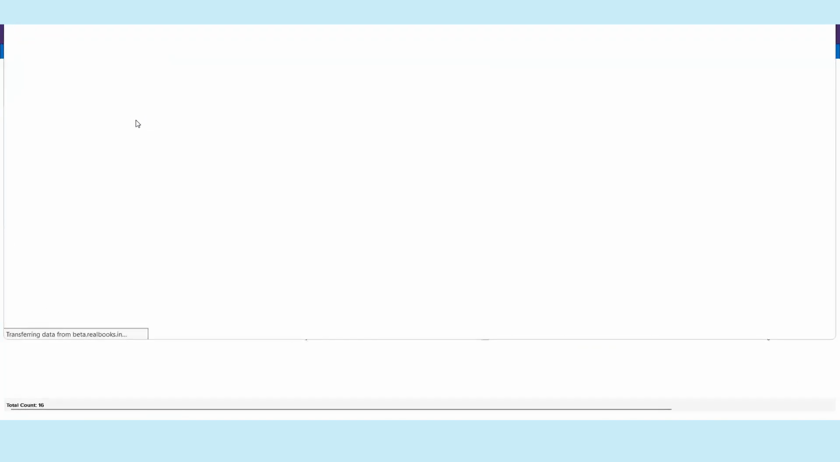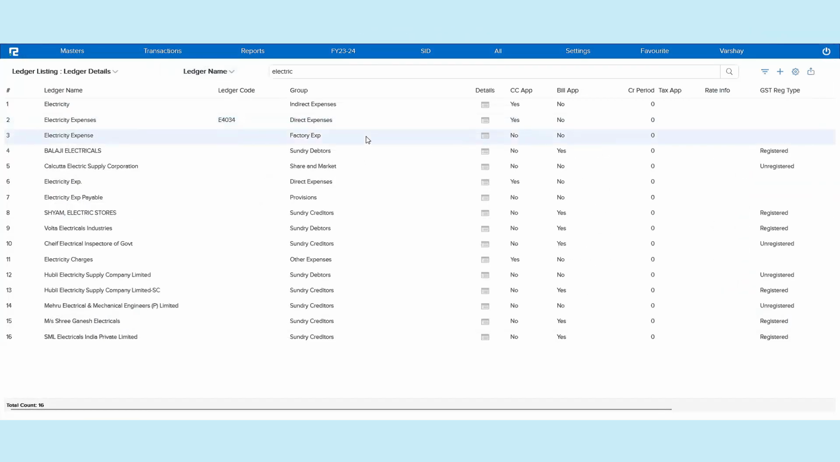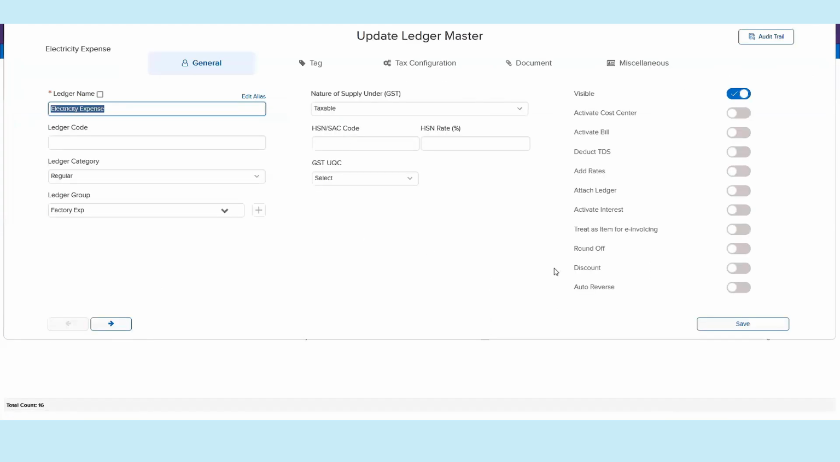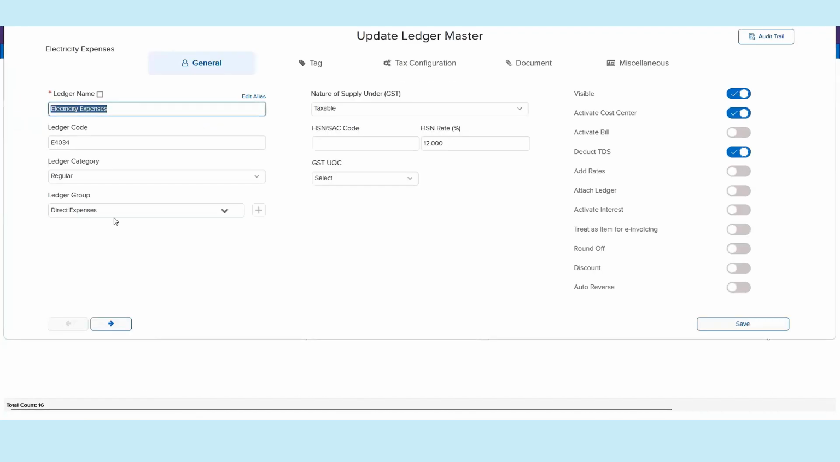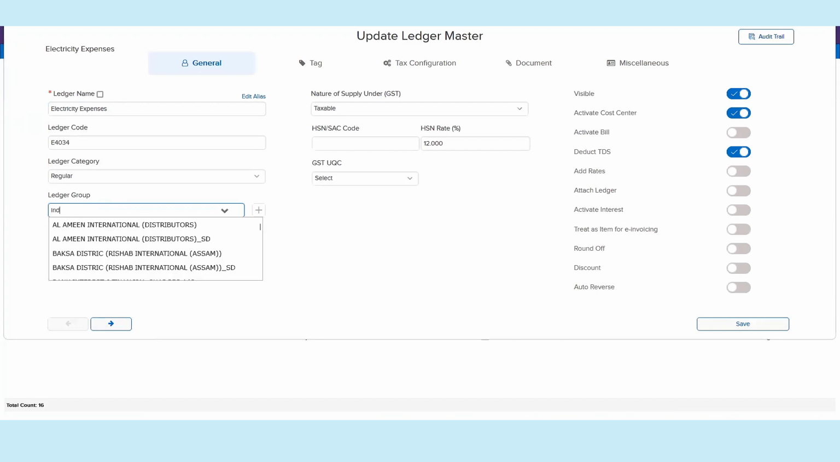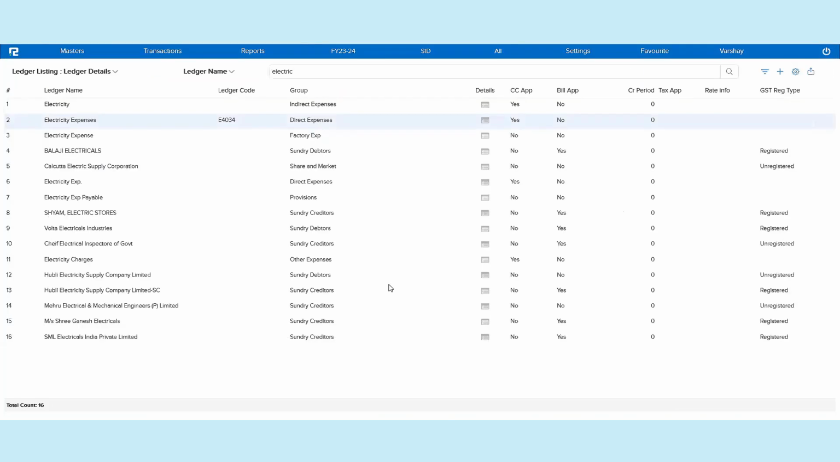And here we go. Again, we don't have the options for direct expenses. We'll not get into details. For electricity expenses, let's enable it. Or probably let's make the changes as indirect expenses. And I'll click on active and I'll click on save. So this was the flow of enabling the link for any ledger master in the RealBooks.